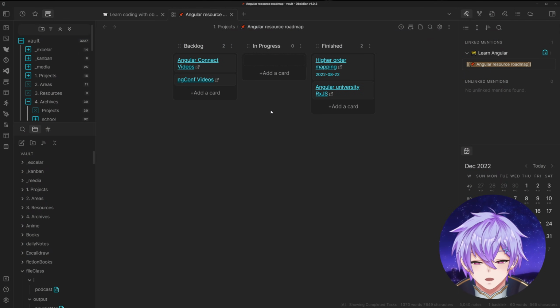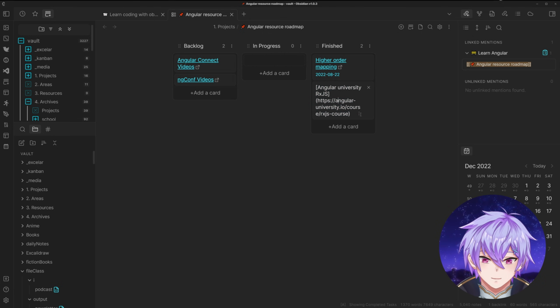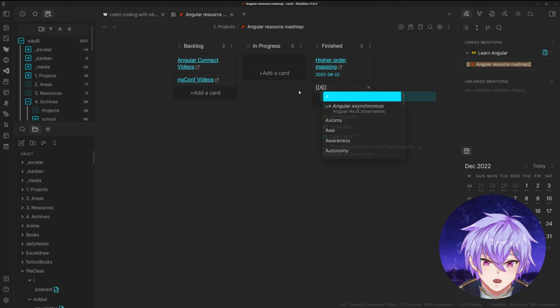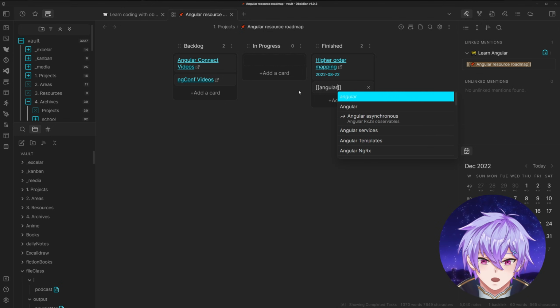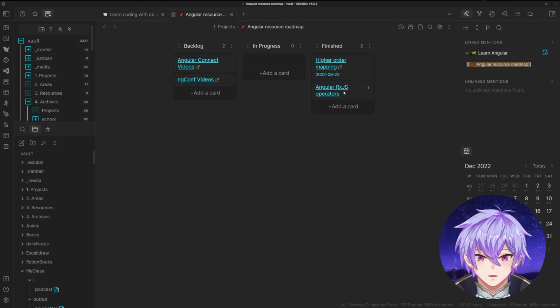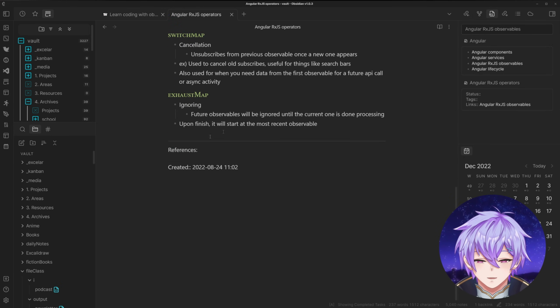What I like about using a Kanban board like this is that when you create a new card, you can have the link, but if you also want to add maybe notes related to the source, you can actually just create a new note. So in this case, it was RxJS. I actually have one on RxJS as an example. So when you click on it, it can take you to the notes you took. I'm just gonna put this here.